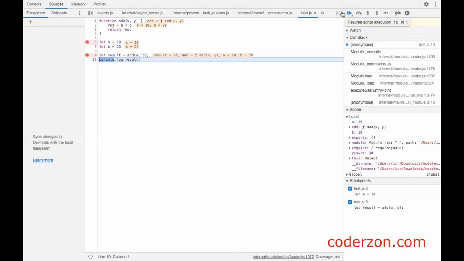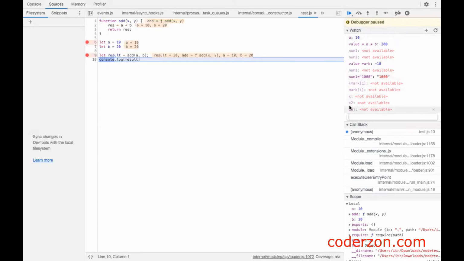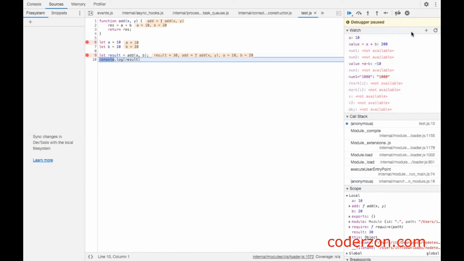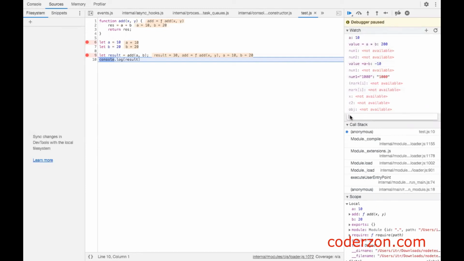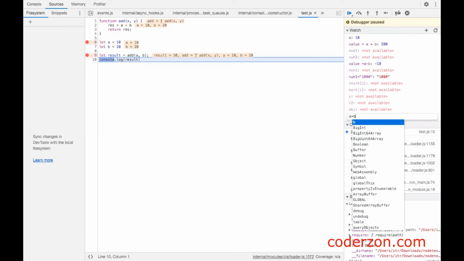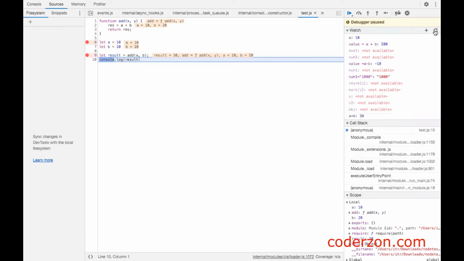While debugging the program, if you want to see the variables and their values, we can see that information here. And we can also see the call stack. If you want to watch any variables, here we can provide the expression to be evaluated. For example, if I want to see what is the value of a plus b, we can see that result here. We can even execute some statements. So the current value of result is 30.